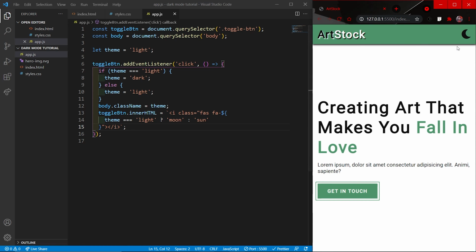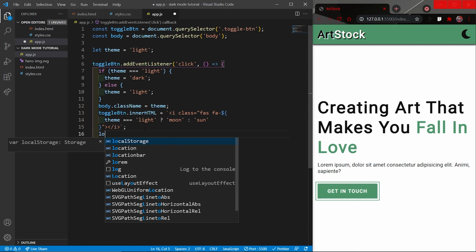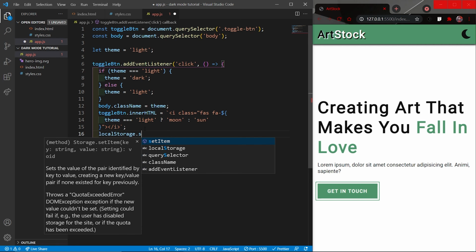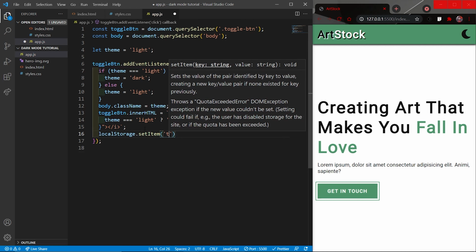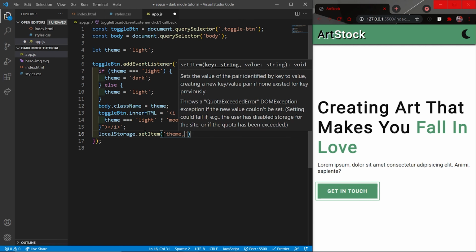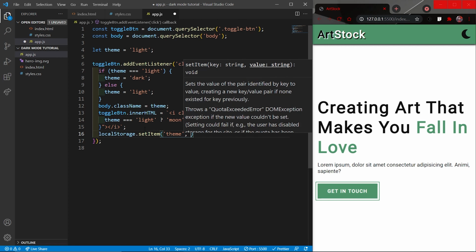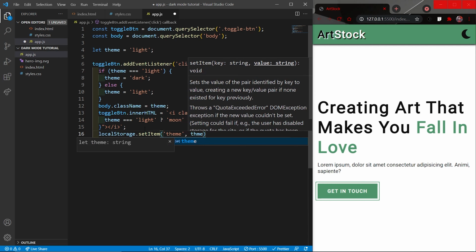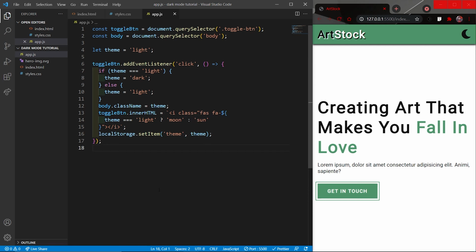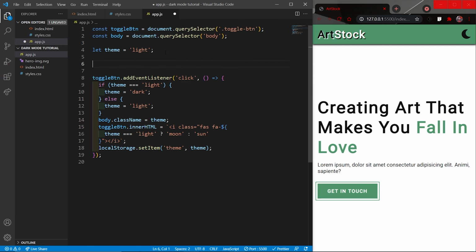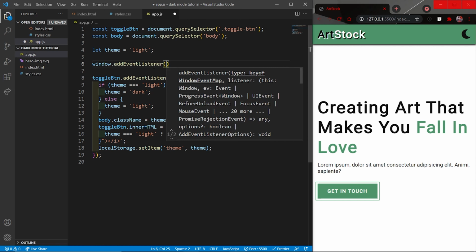Now one thing to note is that if we change our theme and we refresh the page, the theme changes back to light again. So we want to fix that. So for that, I will use the local storage API and set the key value pair theme, and we will give the value to this key as our theme variable. So we want to store our theme in the local storage. So we are doing that by this. Now when we refresh the page, we also want the theme to be turned into the one that we have stored in our local storage.